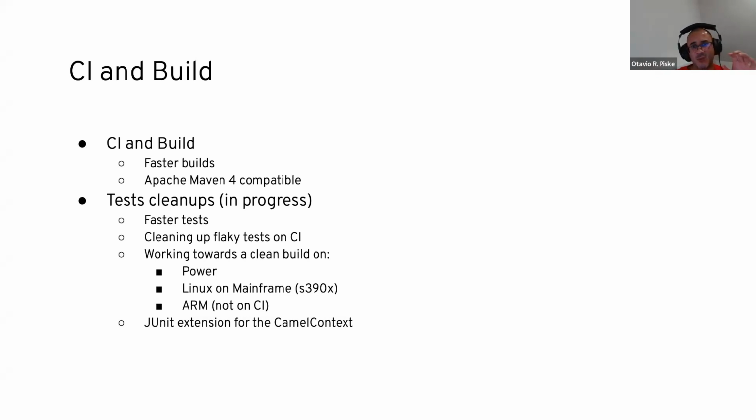And we looked at what was consuming time to run and execute. And we did a few optimizations on that, either adjusting timers or parallelizing tests, or simply fixing certain bugs that were causing them to run slowly. We also made an effort to fix flaky tests on our CI.